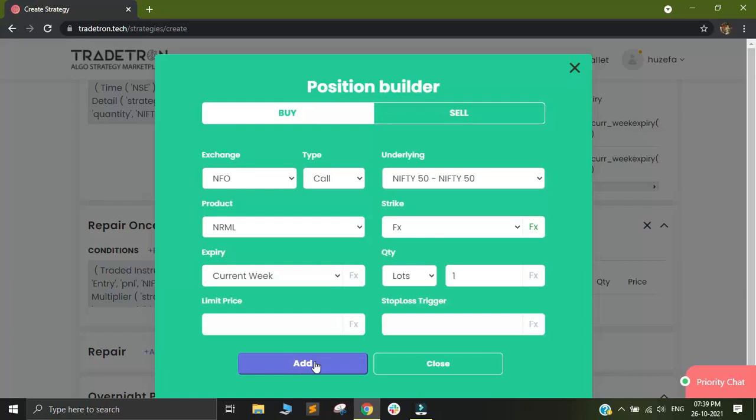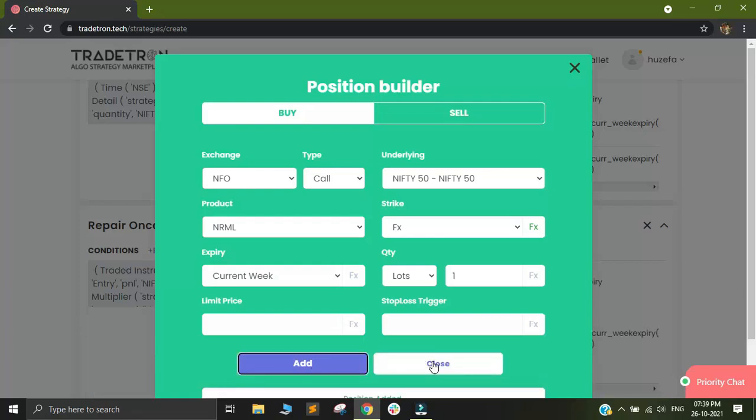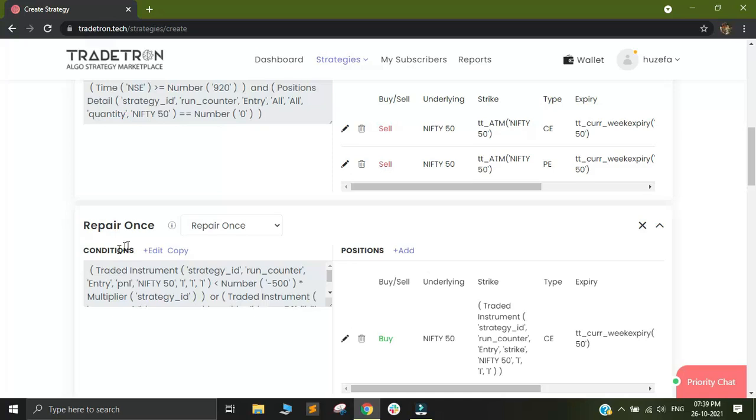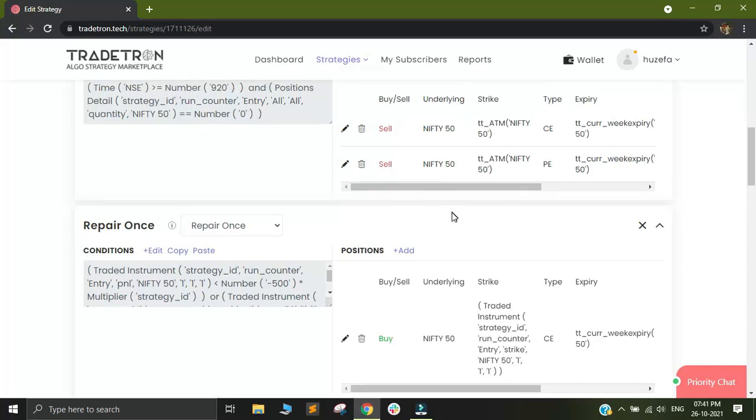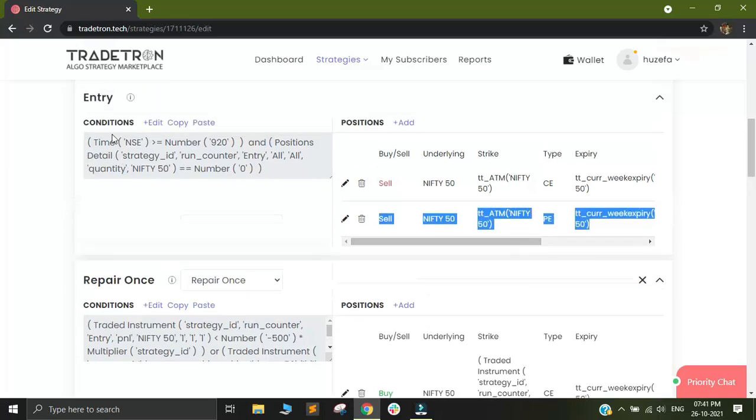And I will add this position and I will close the position builder. So you can see my repair once leg has now been created successfully. So I have now built my target and stop loss for the call leg. Now I want to build my target and stop loss for the put leg, and my put leg is the second instrument in the entry condition.